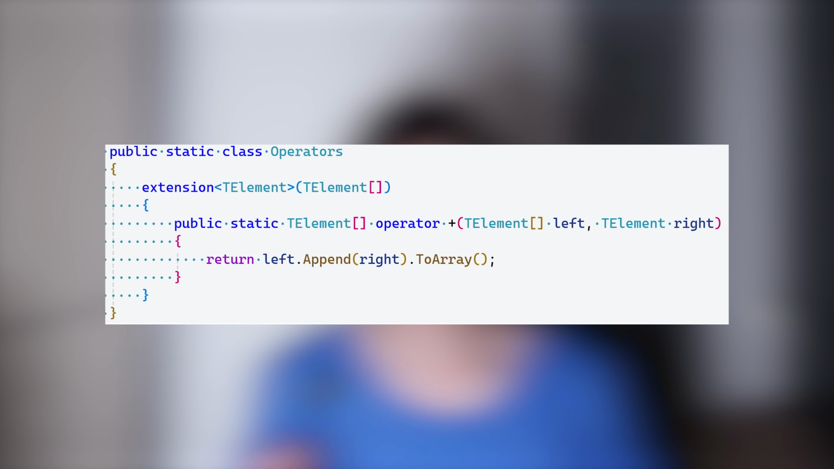.NET 10 Preview 7 comes with support for extension operators. This is an addition to the previously introduced extension blocks, where you can now generate operator overloading extensions. For example, if you want to be able to add an item to an array with the plus operator, you could do it with a syntax like that.